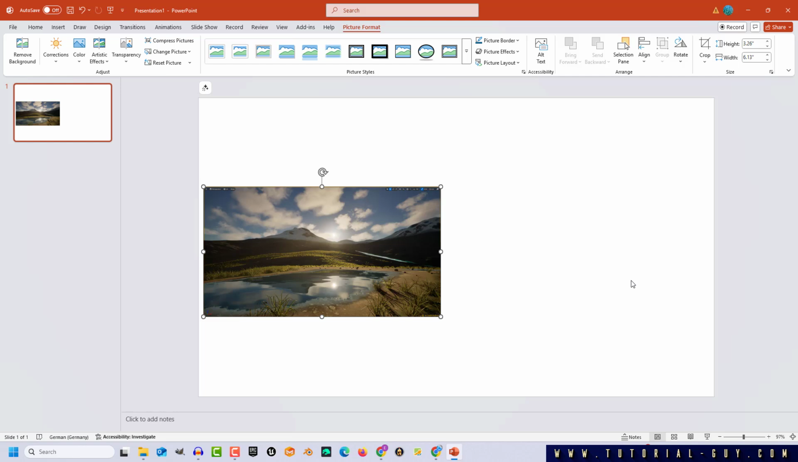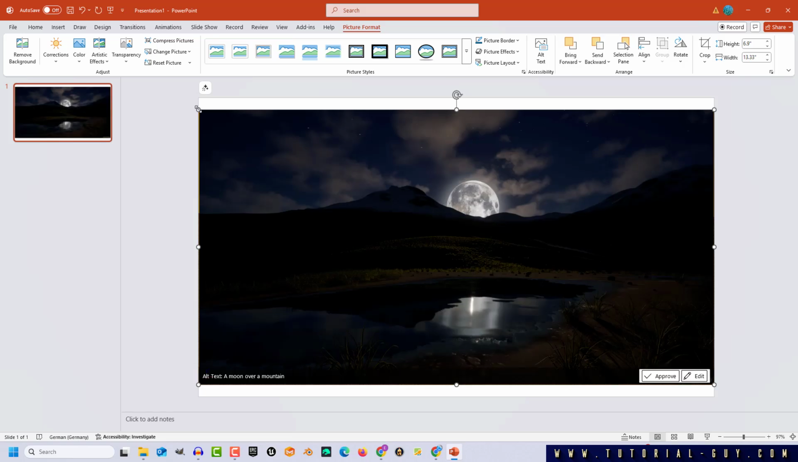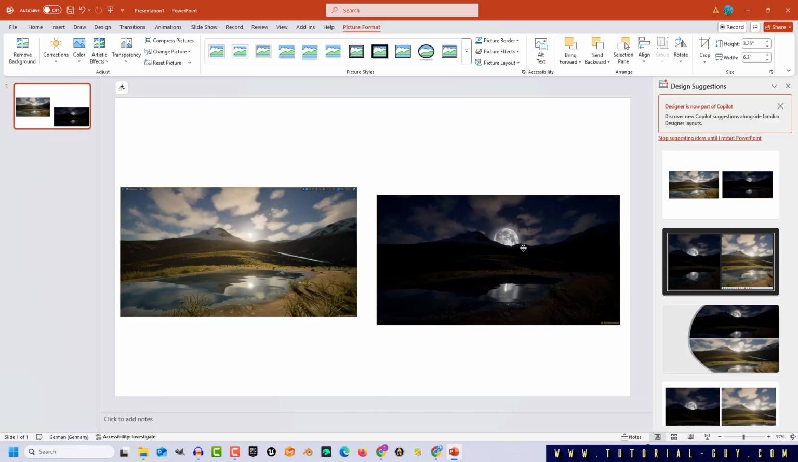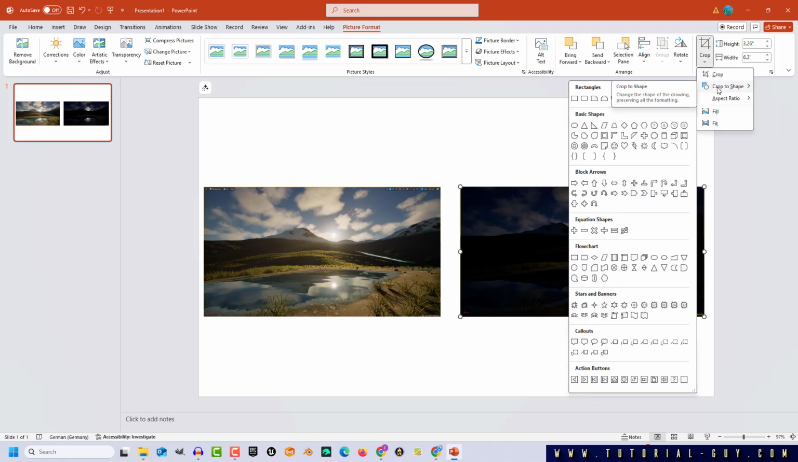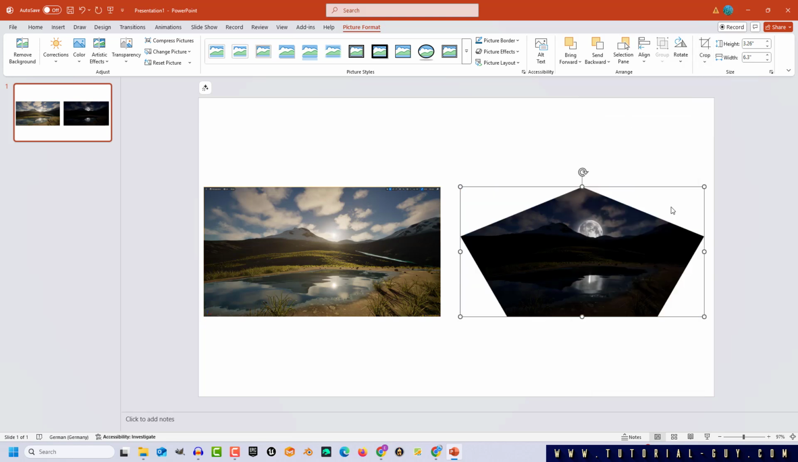And now we want to look how we can do this with other shapes. For this I will drag in another image. And we do the same. We click on the image, get the Picture Format tab, go to Crop, but now click on the small arrow down and go to Crop to Shape. Here I can now select any shape I want, like this one, and my image is already cropped.